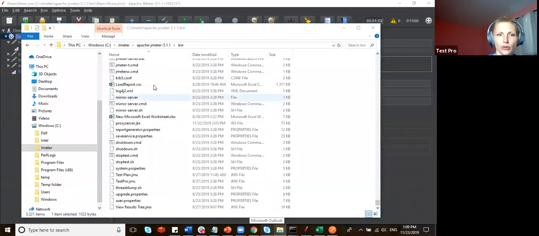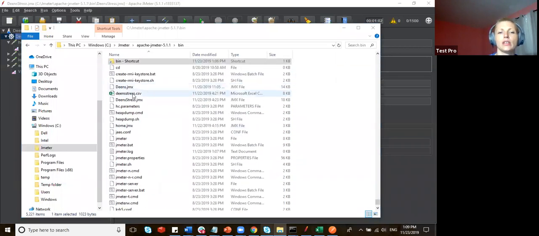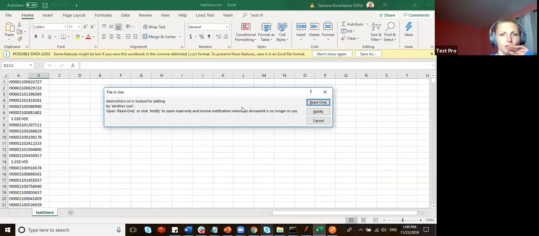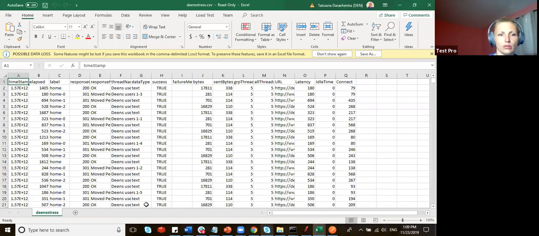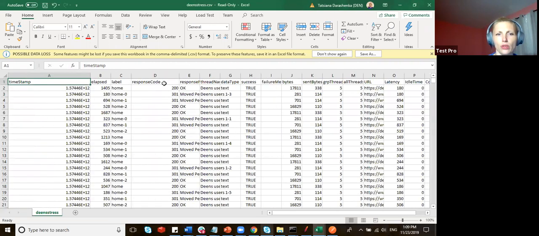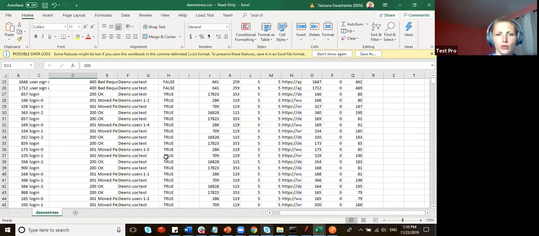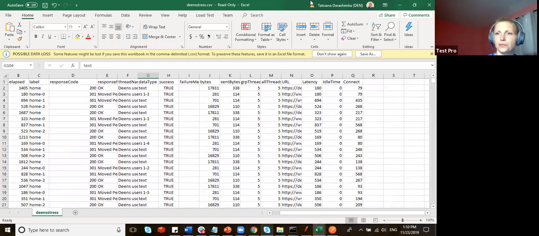What do you see in this bin folder? You will find these CSV files. In my case, it's JMeter DINS stress. You see, I have this file. If I open it, you see it's a report. And you will see what kind of response it was. You see it's our code response for all these users, true or false. You can find where it failed, in which user, what the number is, and so on. It's kind of reporting.